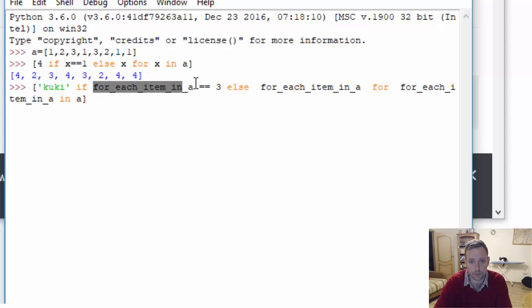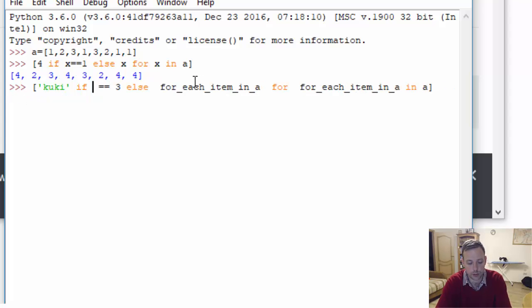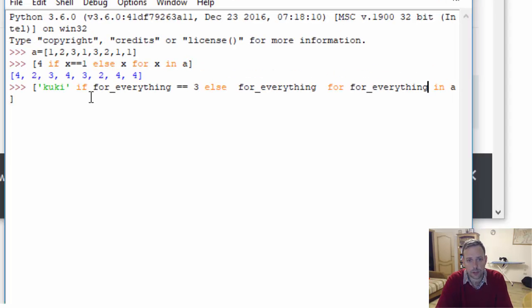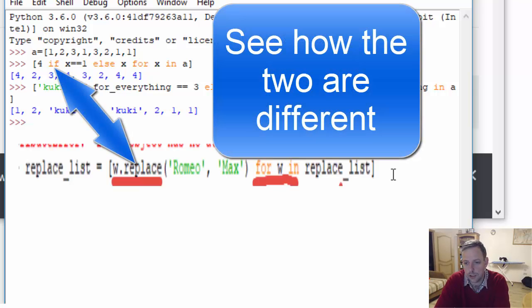So we can call it anything. We can say, for everything, if everything is 3, change it to cookie. But for everything that's not 3, then leave it as it is. So I'll just make that a bit bigger and change it. There we go. Okay, so it doesn't matter what that's called. There we go, cookie. So it's gone into 3 and replaced it with cookie. Okay, so that's another way of doing it. That's a second way of doing it.